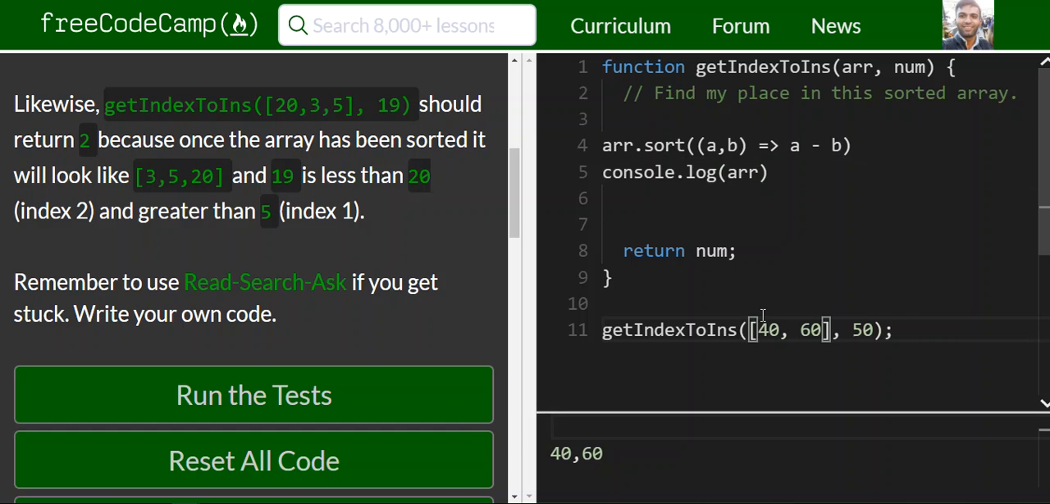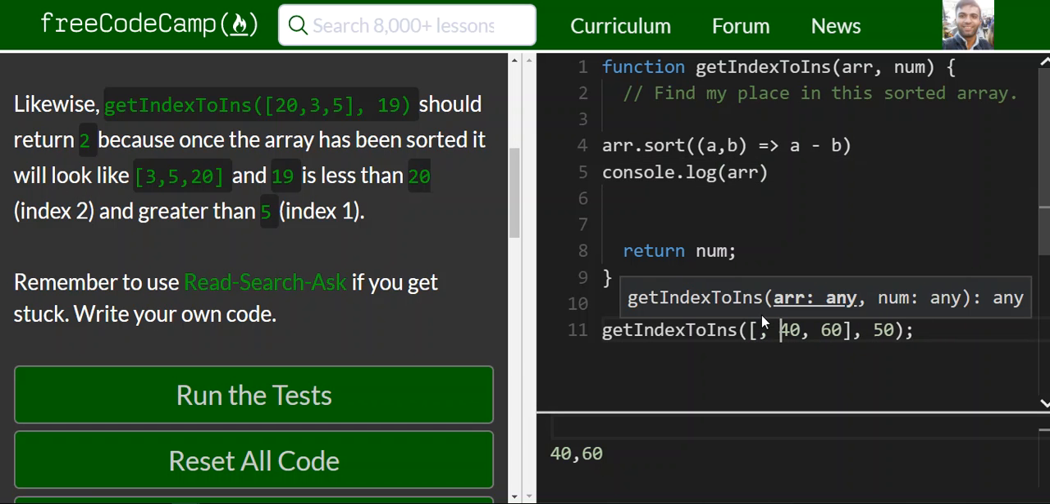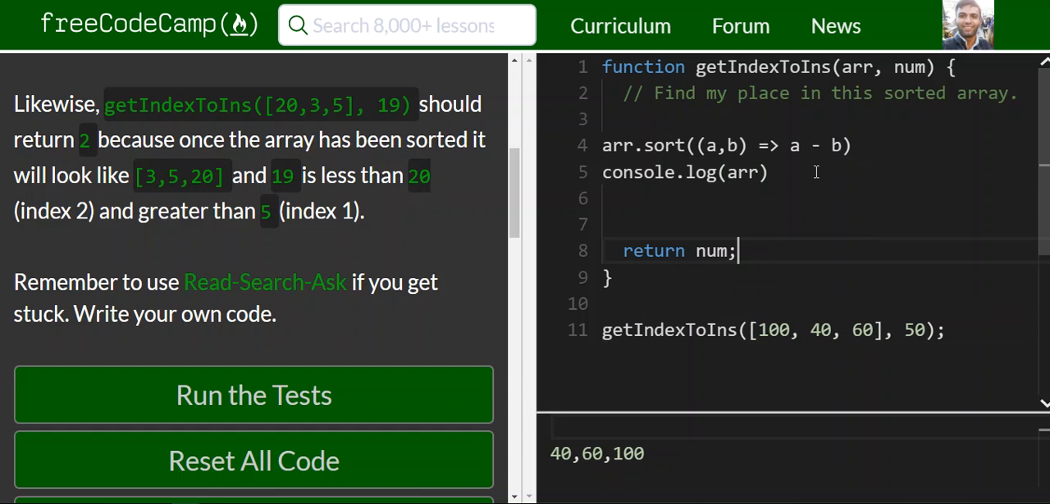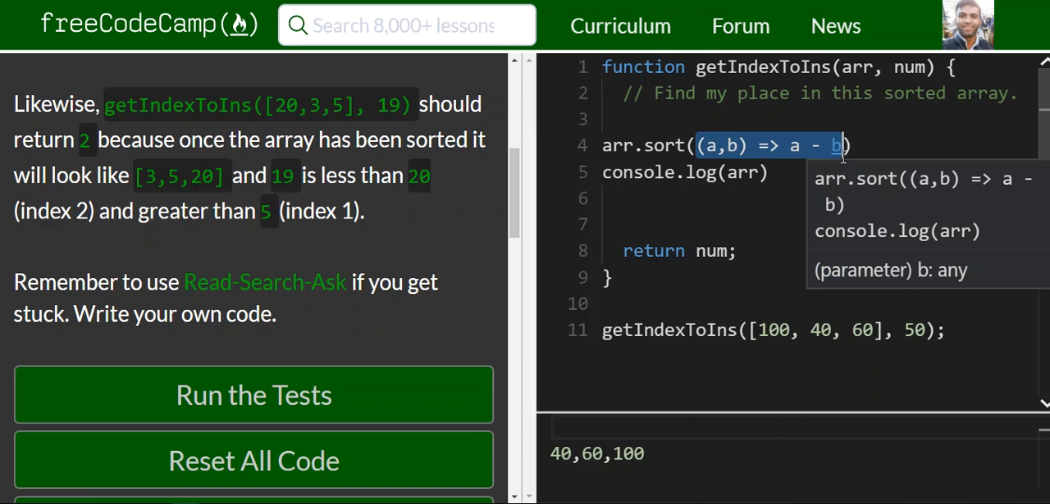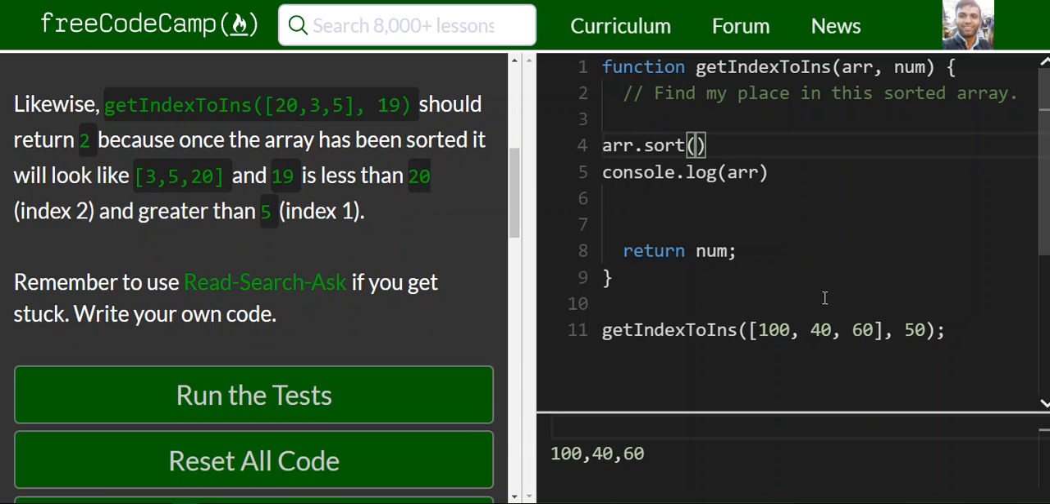See, if I add 100 as well, it will give me a proper result. However, I just want to show you that if I leave this statement aside and sort this array as it is with the sort function, it will give me this result, which is incorrect. So I will use this statement.